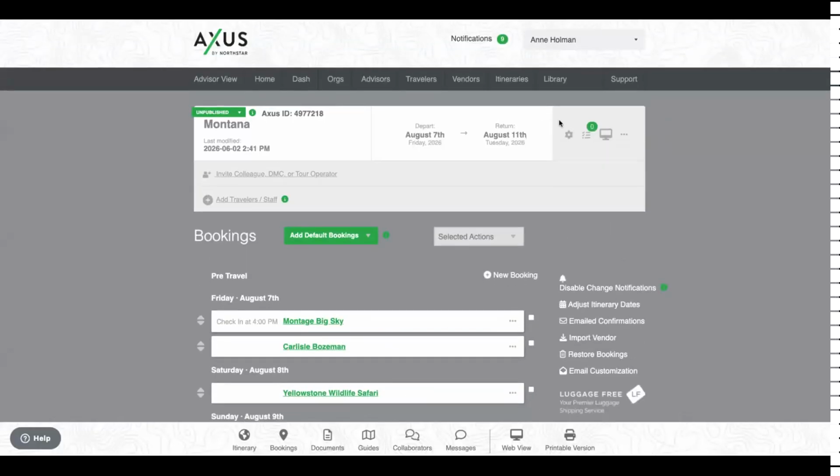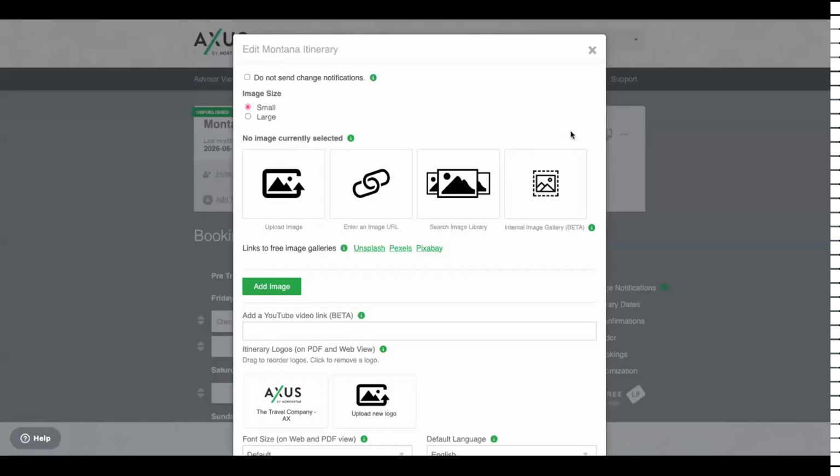And if I'm going to add one great picture, it's going to be my Montana trip, the cover photo of that. So where I would add that, if you probably already know this, but if you don't, to the right of the return date, I'm going to click that little gear icon, and I have 4 different ways to add an image. I can upload from my computer, use an image URL using Google Images, search image library. We're connected to 2 libraries that are not owned by us, but we're free to use. So it's Unsplash or Pixabay.